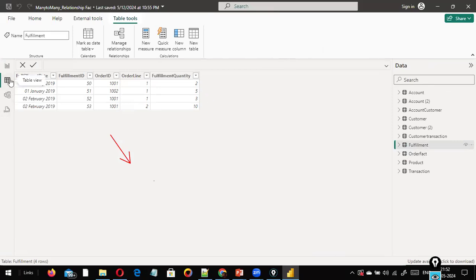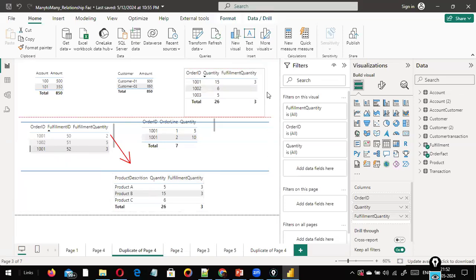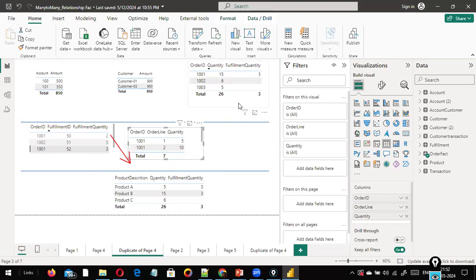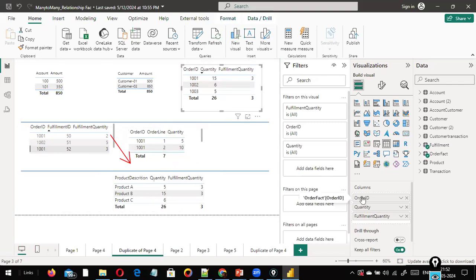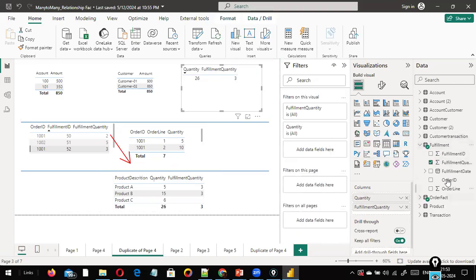And here, I don't know why it's not showing correctly. One second. I'll move this up. Here, for order ID 1001, only three orders are there. Fulfillment quantity, order line quantity, order ID. Okay, where does this order ID come from? Order fact. Okay, let me do one thing. I will pull this order ID here.